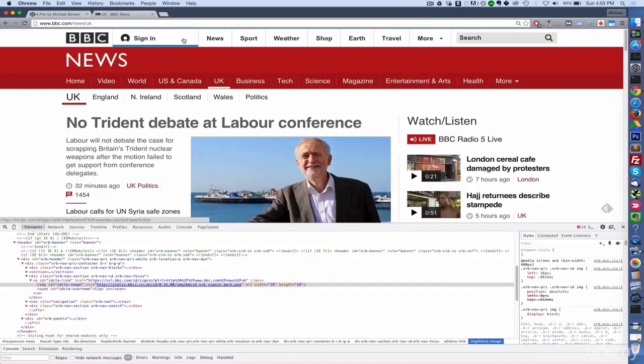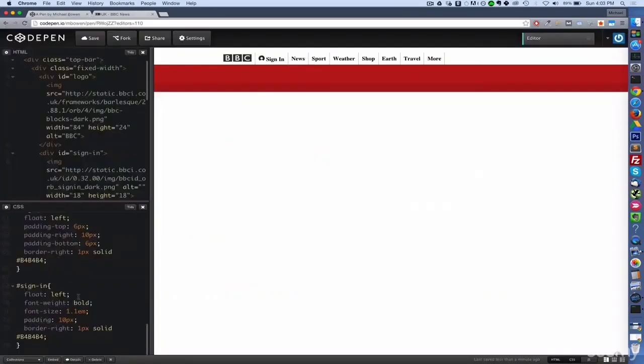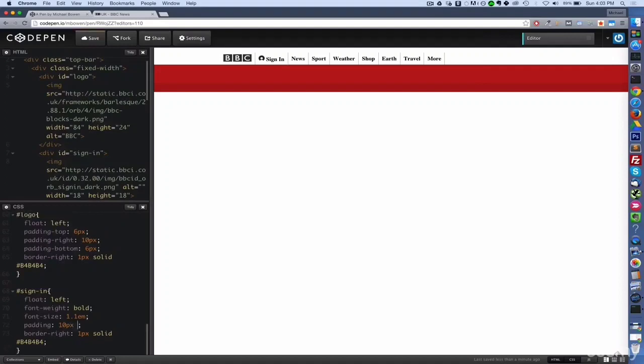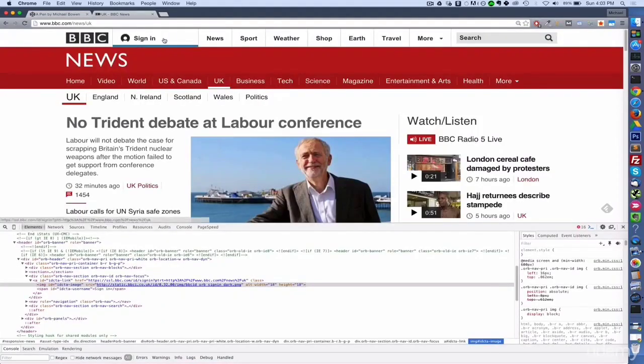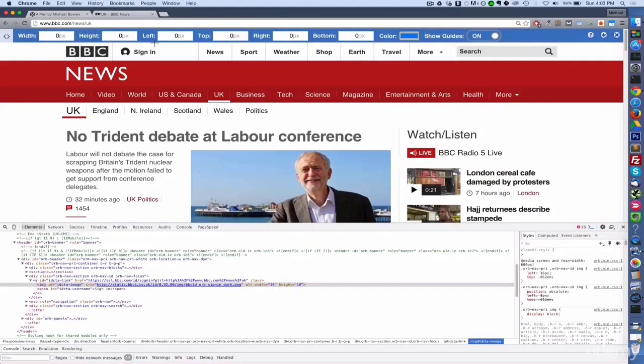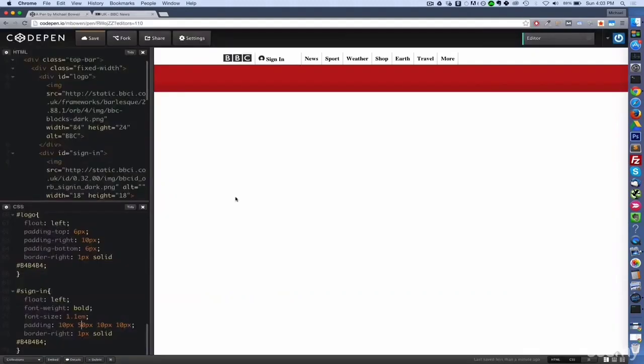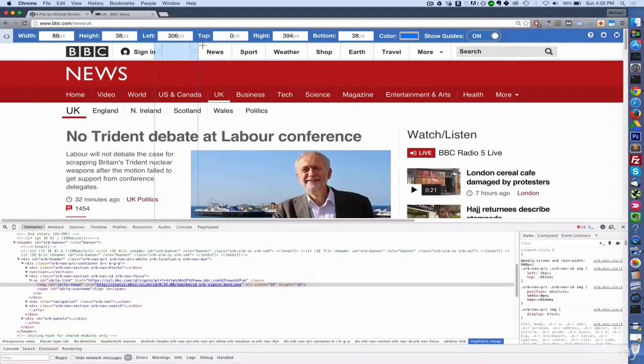It actually looks like my sign-in needs some padding to the right. So let's do 20 pixels. Definitely not enough. Let's do 50. Actually, you know what I can do? I'm just going to measure this. This will be a lot better. It's about 88. Let's just do 80. That's good enough. Let's go ahead and measure these other ones too.